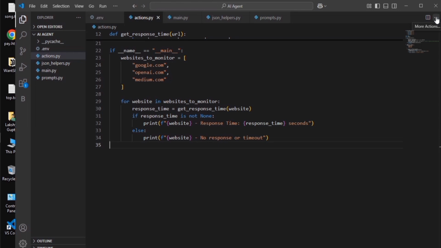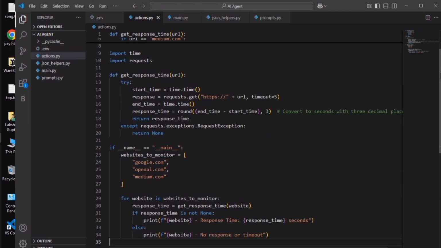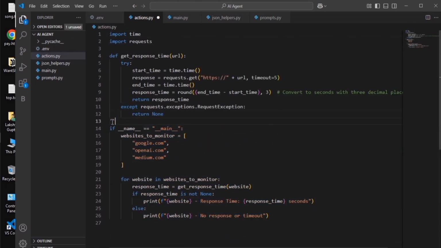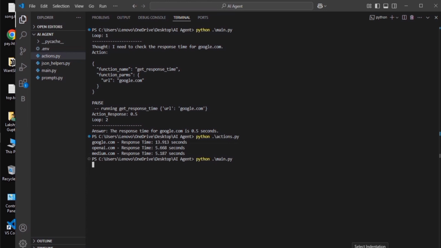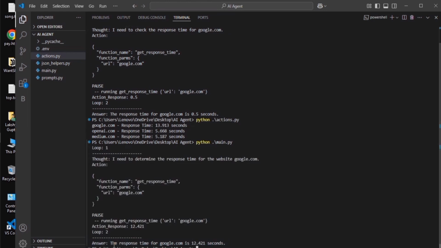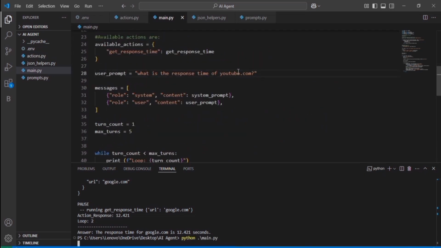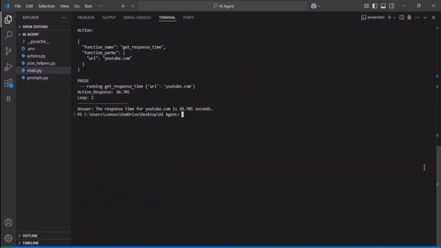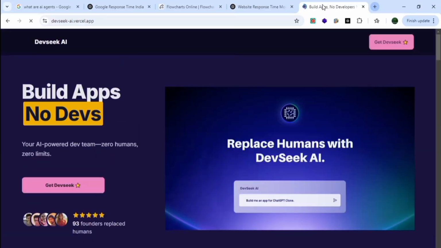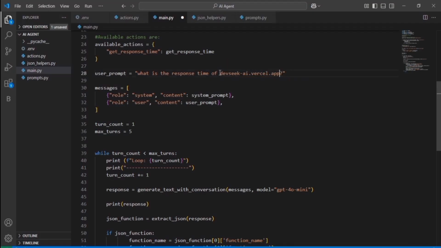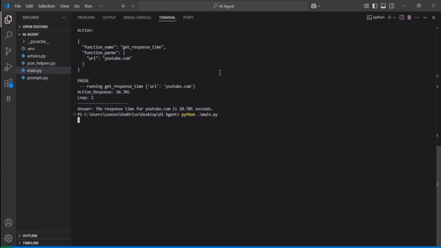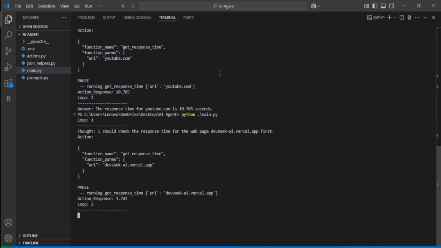So I commented out all of the directly running code to avoid any direct running or syntax errors. Then I ran main.py again to check if my AI agent was working or not. Okay, it was working really perfectly. Then I changed the website to youtube.com to check if this is working or not. So it was actually working perfectly. Now I will do the same thing with Devashik AI, which is my own AI. Okay, so it worked perfectly with this also.